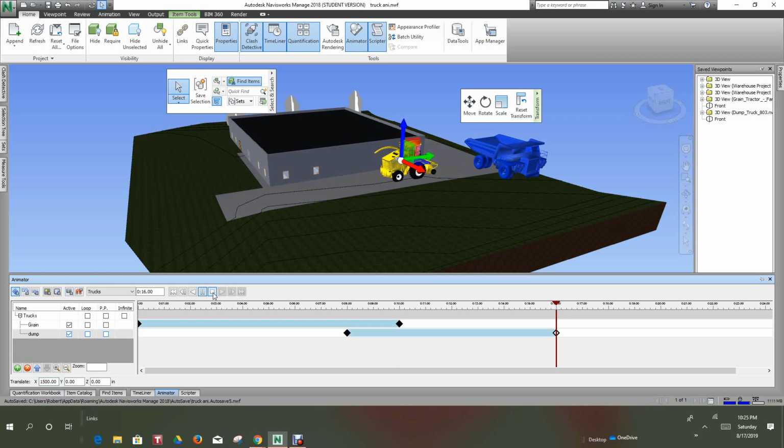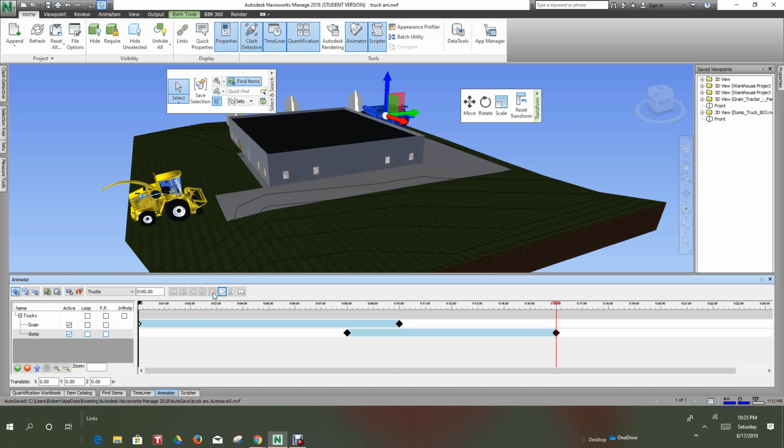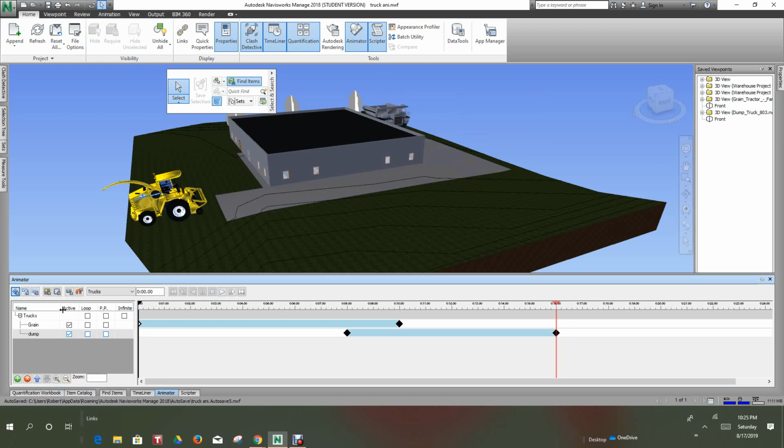So let's stop everything here. Let's escape. Let's hit the transform to remove the gizmos. Let's click play.